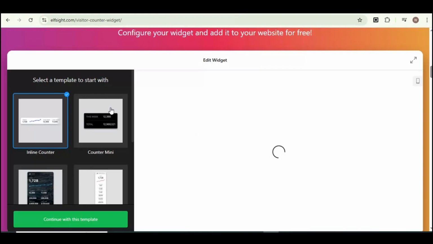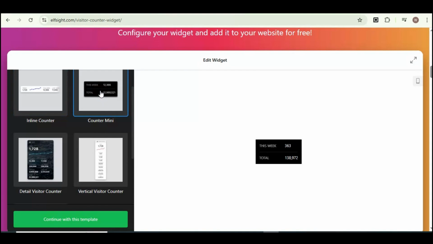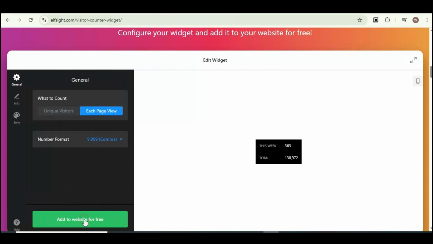After that, we have to select a template for us to start with. Let's say I'm going to use this, and then click on Continue with this template. And then we can either choose if it's going to count unique visitors or each page view and the number of commas that we want to put in. Then, once you've cleared all of that, click on Add to Site for free.